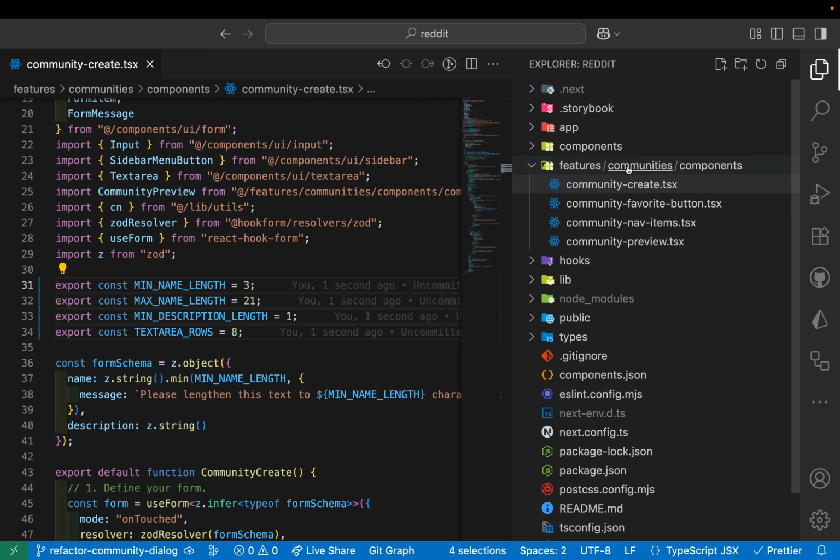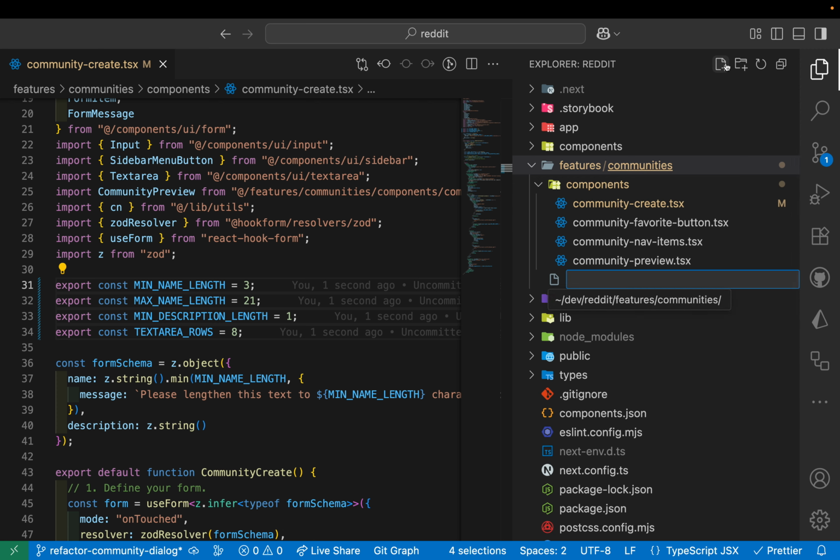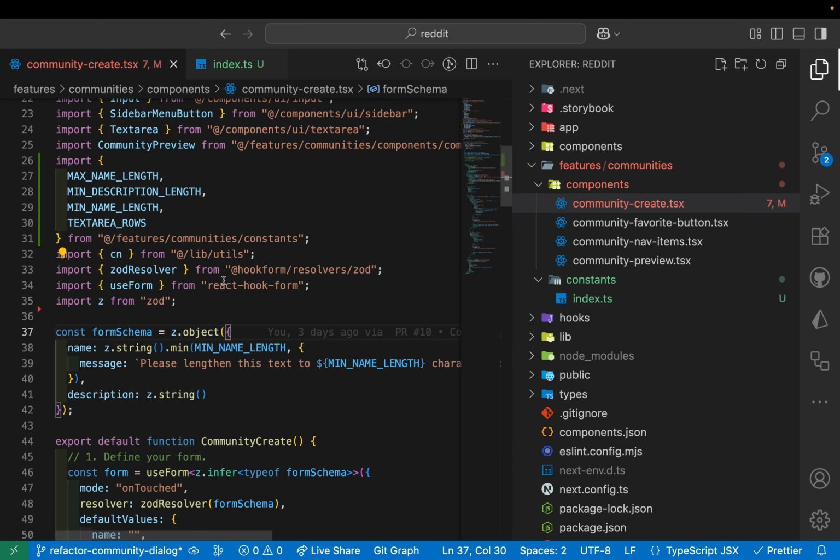And then I'm going to create a folder here in the communities because these are community specific. So I'm going to have a constants index.ts file here. Here, I'm going to move everything to here. Yeah, looking good. And then import all just by saving it, right? Then we have a little less code here.